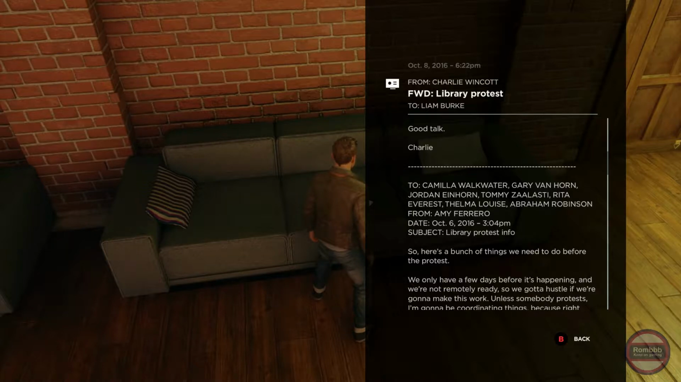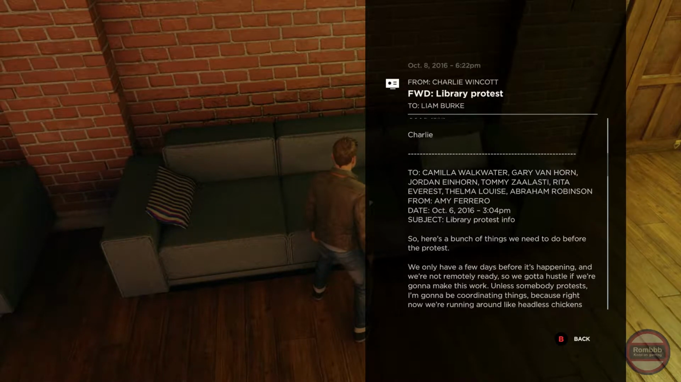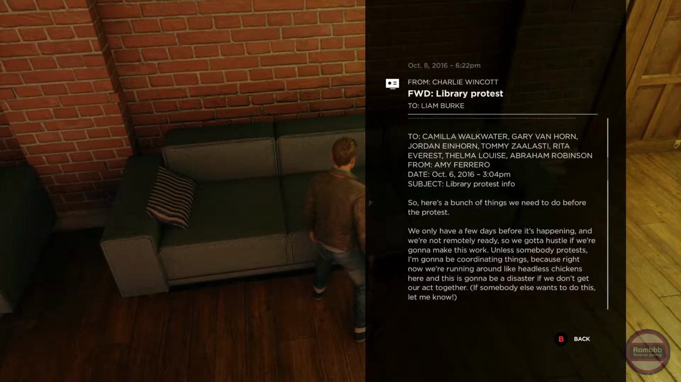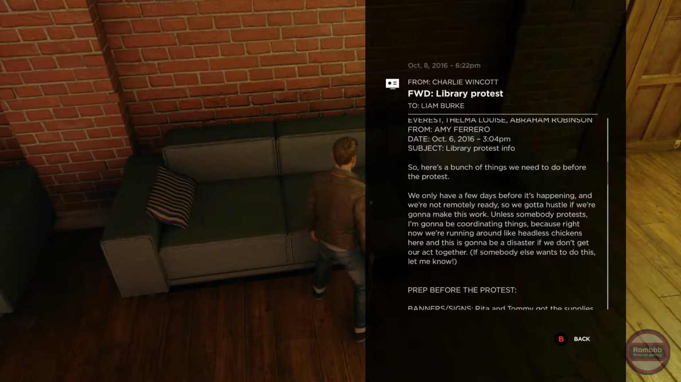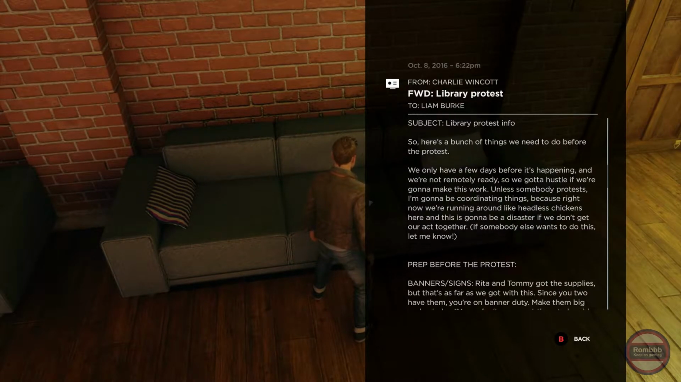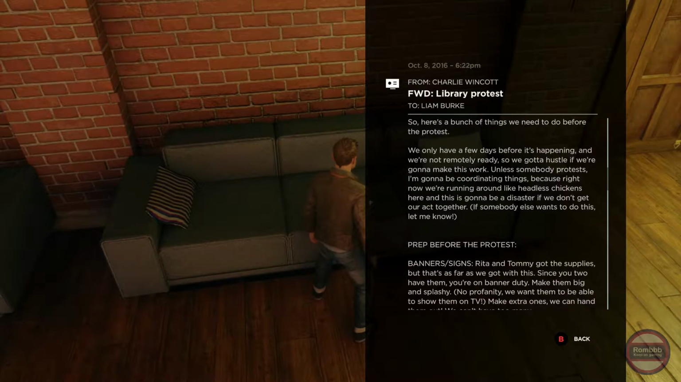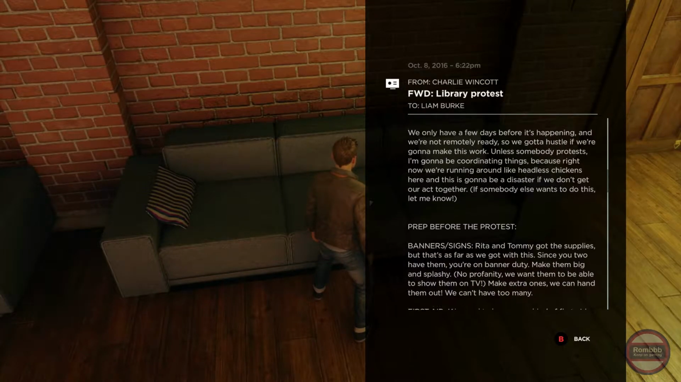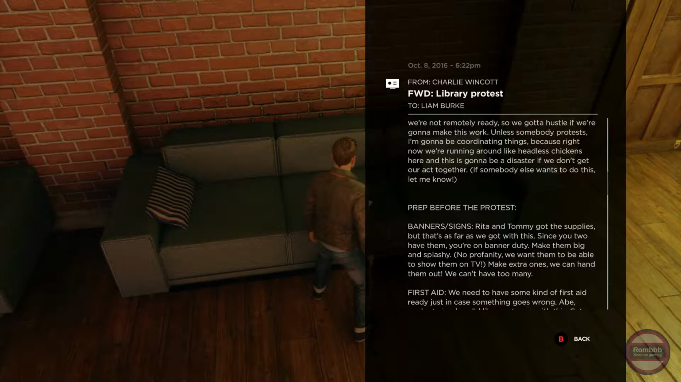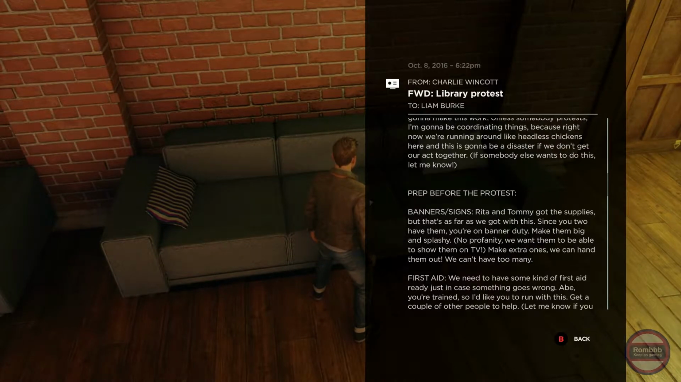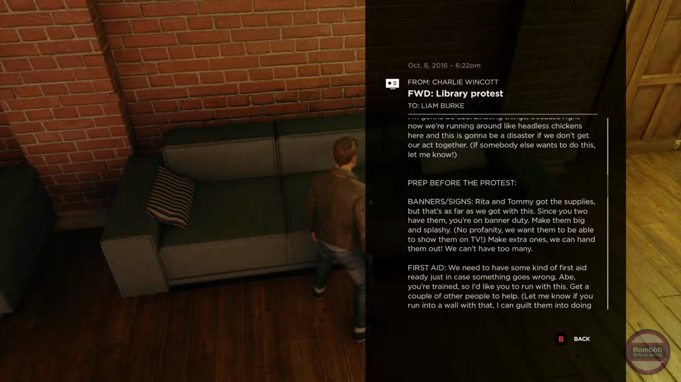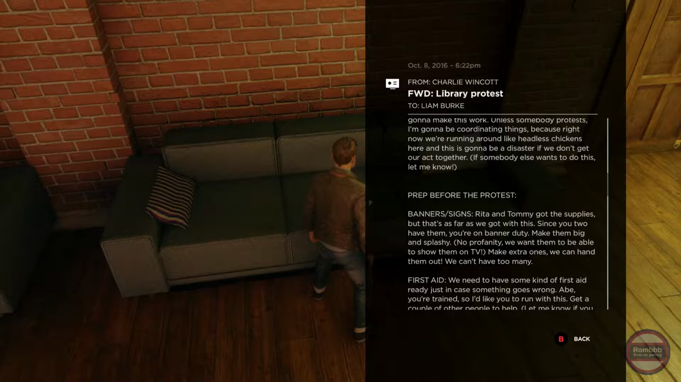To Camilla, Walkwater, Gary, blah blah blah. So here's a bunch of things we need to do before the protest. We only have a few days before it's happening and we're not remotely ready, so we gotta hustle if we're gonna make this work. Unless somebody protests, I'm going to be coordinating things, because right now we're running around like headless chickens here. And this is gonna be a disaster if we don't get our act together. If somebody else wants to do this, let me know. Prep before the protests.